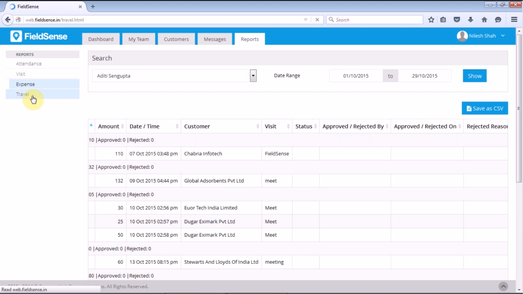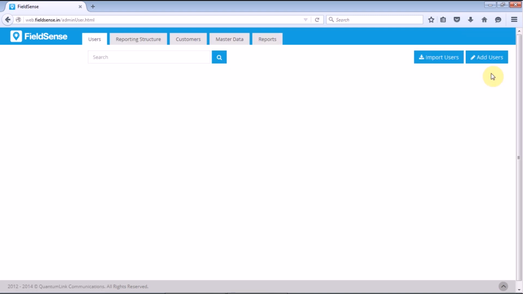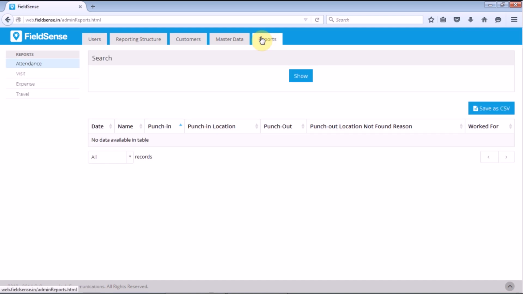Similarly, if you want to track the travel, you have to select the user, put the date range, and the same will get fetched from the database and be presented right in front of you. Now, this was from the manager's point of view. What about the admin panel? For that, we'll go to our admin panel and check the differences between the admin panel report section and that of the manager. So here you have the option called reports.